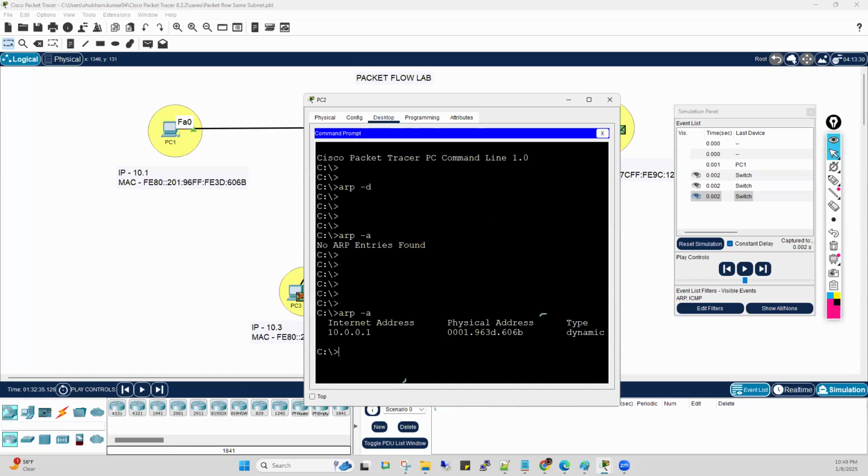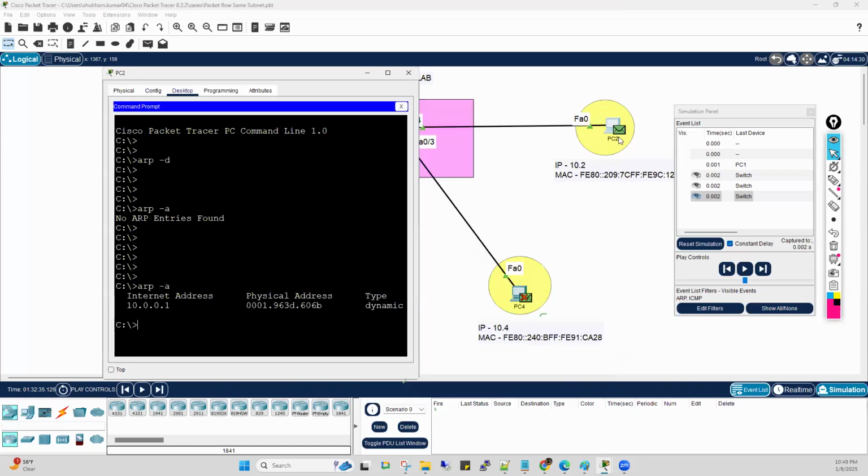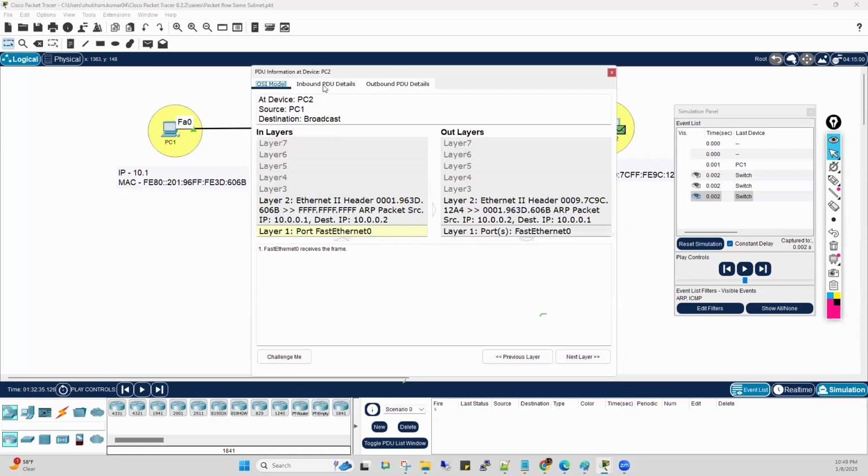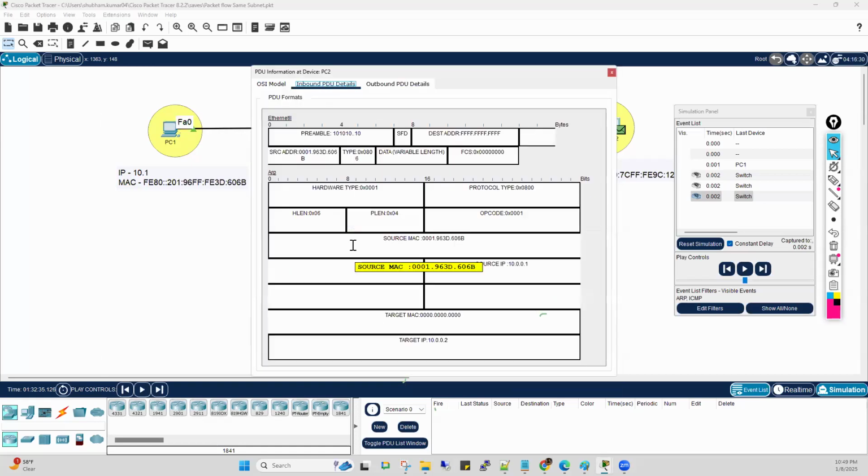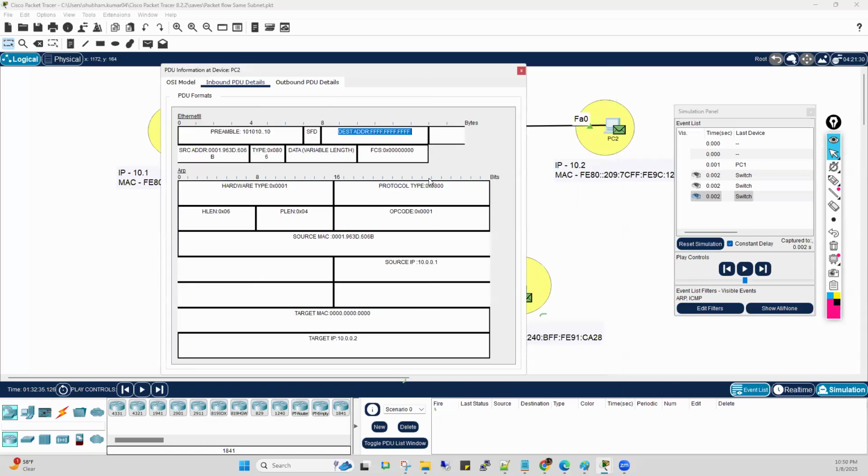This PC opens this packet. In this packet, first of all, this PC will check. Open layer number 2. At layer number 2, the destination MAC is FFFF. It means this PC will realize that this packet is for everyone. It means this is for me also. So this PC will receive it. There is no problem at layer number 2. Getting my point? Yes or no? Then this PC will check what the type field is.